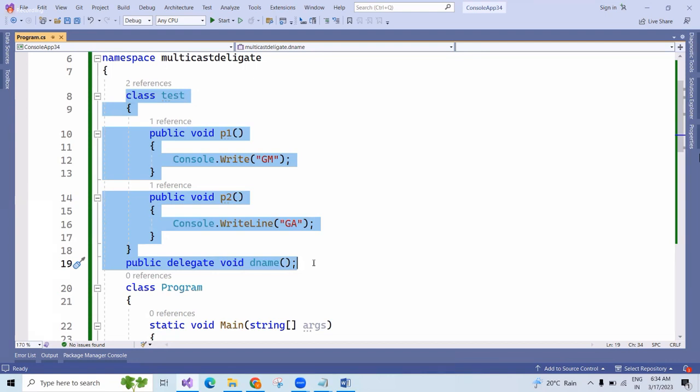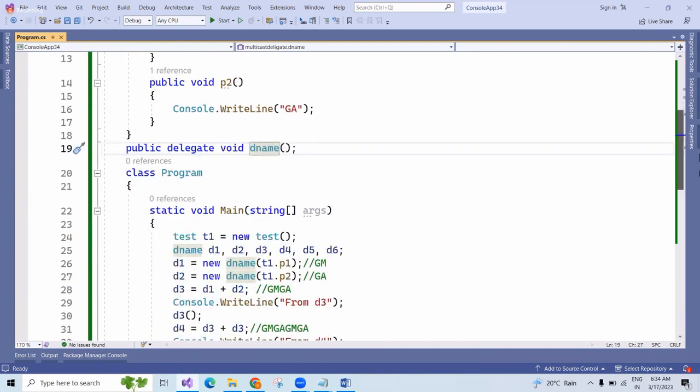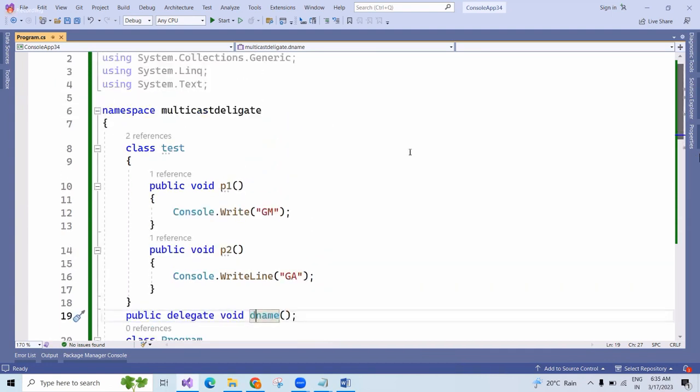Okay, step one. What is step two? We need to create a delegate. So we have created the delegate. What is the syntax for creating a delegate? Access modifier, delegate, return type, delegate name. Okay. After that, what is the third step? We need to create an object to whom? The class. What is the class name here? Test. What are the method names? P1, P2. Okay.